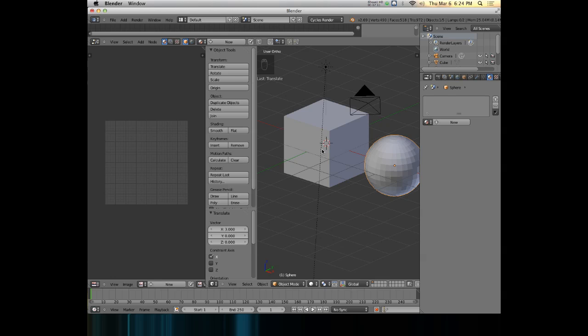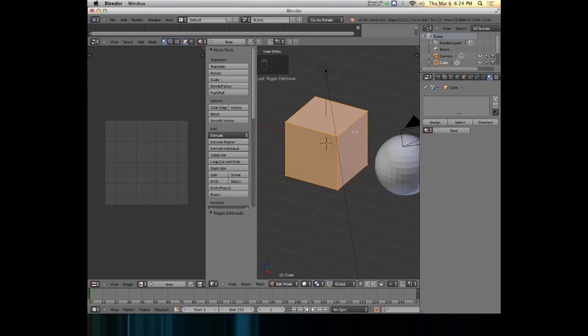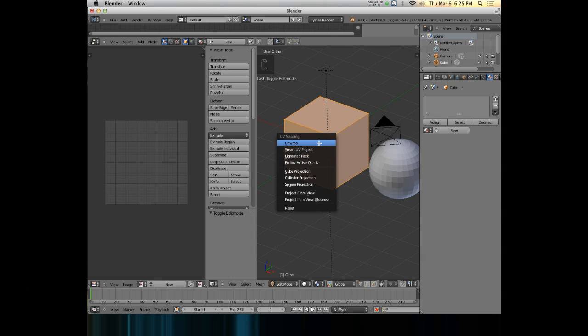When you unwrap an object, it's like the opposite of wrapping a Christmas present, where you put a two-dimensional sheet of paper around it. In 3D, it's kind of the same process. So if I take this cube, the key to unwrap is U. So I hit U, and I've got my UV mapping menu that pops up. I've got unwrap, smart UV project, and a bunch of other options. I can do cube projection and cylinder projection, project from view. Let's just worry about unwrapping for now.